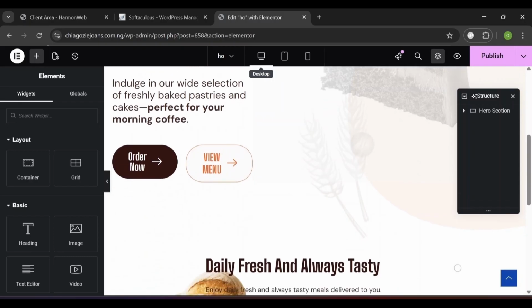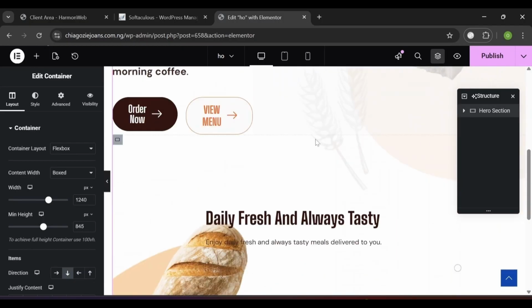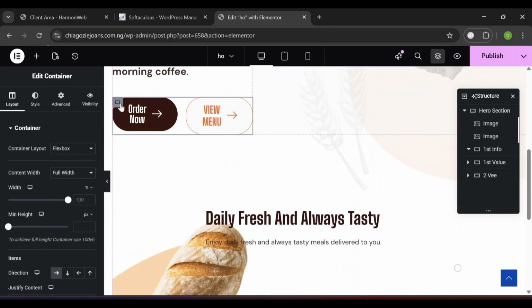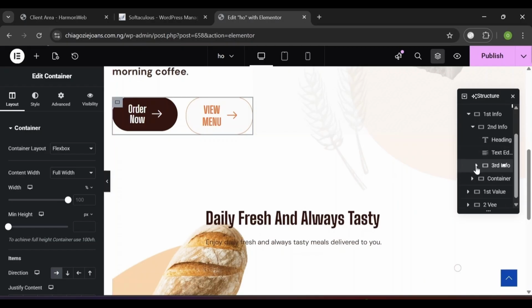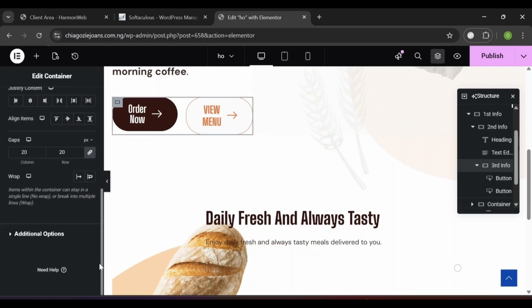So we scroll, we select the button container, which is this one. Select it here. Okay, you can see the third info container. Once selected, we are going to make the gaps. Okay, so retype 20.